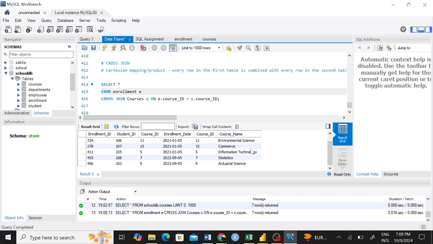So here we are only matching information that looks the same. So considering the course ID that we have, we look at course ID on this other side here, enrollment, we match it to this other one, which is on this other side. So basically that is what is happening here.